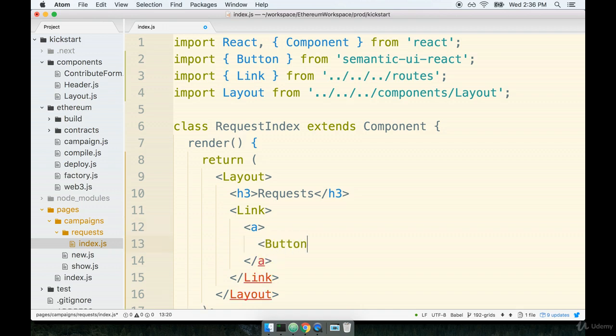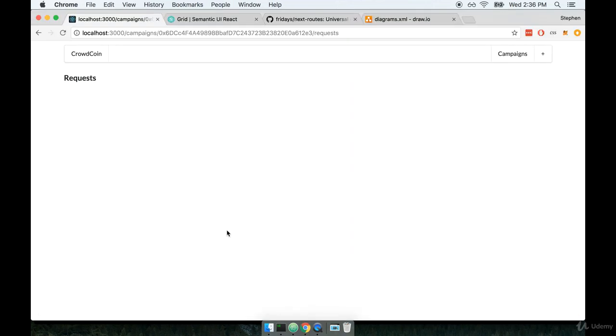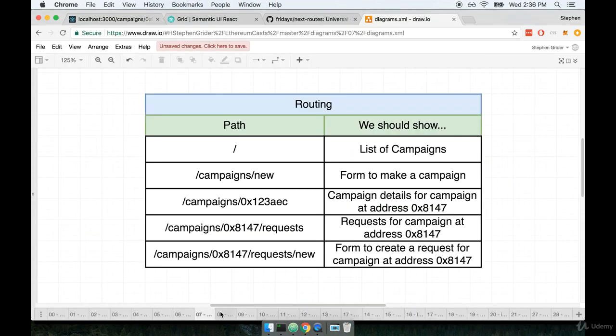And then inside there, we'll do our button. As before, we'll give the button a prop of primary. And we'll give it the text "add request." And then we also need to specify the route on the link tag right here. Let's go look at that chart that tells us all the different URLs that we're going to have in our application really quick. All right, so back over at our diagram, right around here.